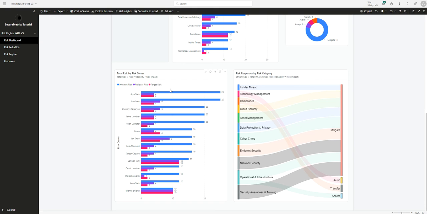And then the last chart here on the dashboard is risk responses by risk category. And so what this will do is it'll put all of our risk categories here on the left. It'll put our risk responses, so mitigate, avoid, transfer, accept, on the right. And then it'll show us how our risk decisions were broken out. So for example, here's a great one, is our operational and infrastructure risks. We can see part of that risk we mitigated, and then part of that we actually accepted out of that category.